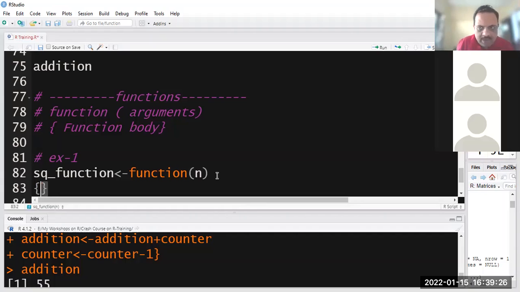So what output do I want? I want the square of the number, so n square. That's it. My function is done. n square.